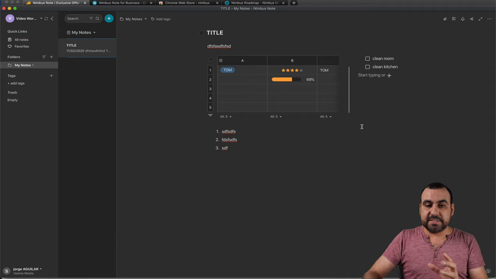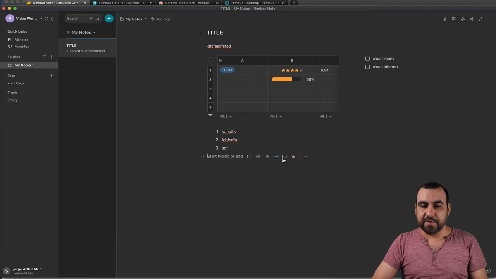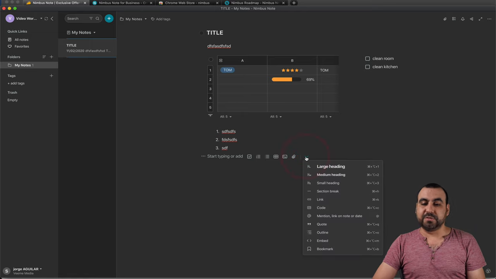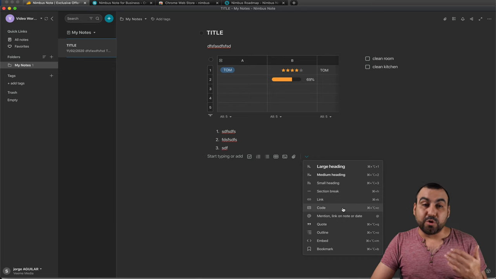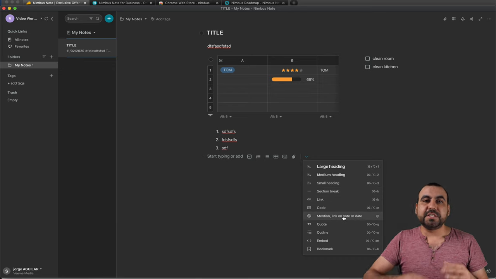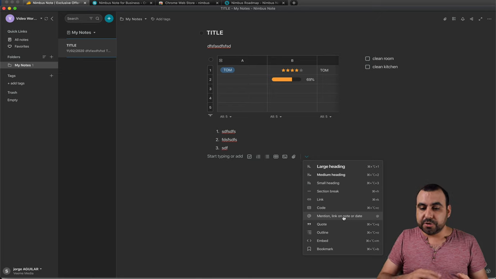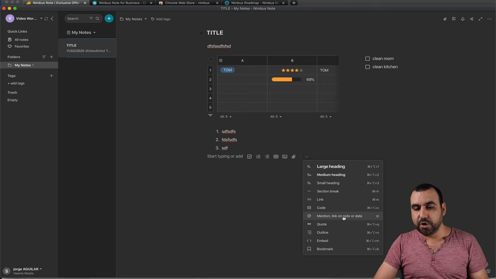I can add some images inside of here. I'll show you some more stuff. We can add an image right here if we want. We can add a file also. We have more options right here. So you got some large heading, medium heading. You can add some links. You can add some code in here, some mentions. So for example, if you have other users or you want to link some other notes, you can do that there. You can quote, outline, embed, a lot of stuff.